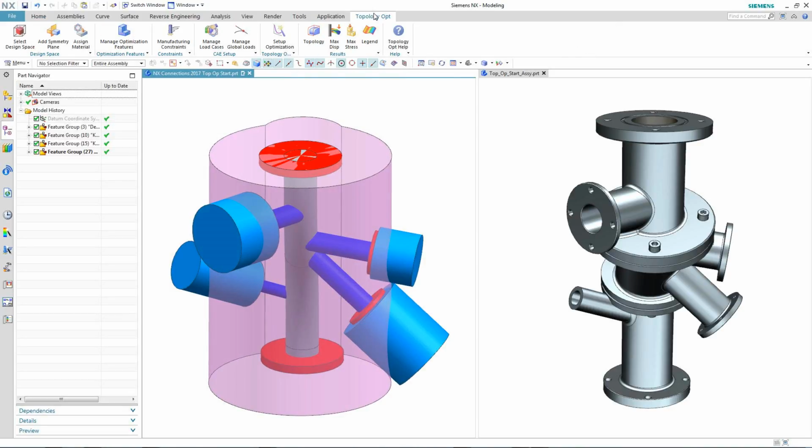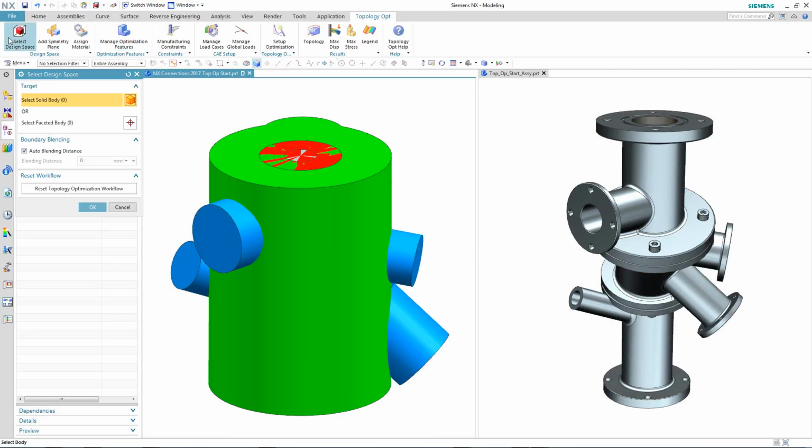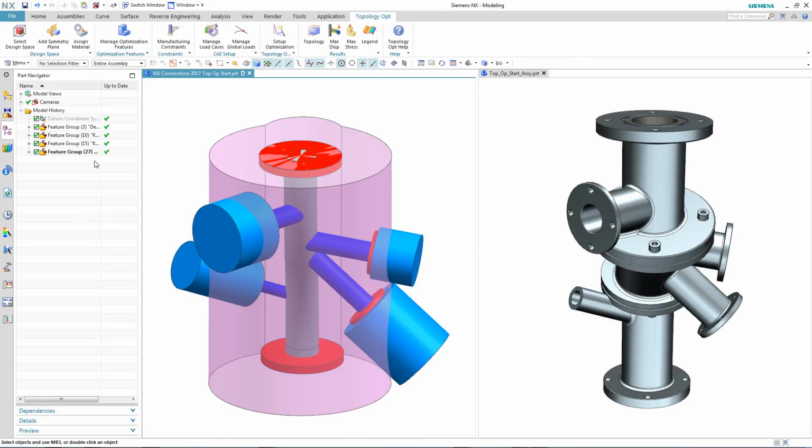So we start by activating the topology optimization tab, and then we're presented with all the tools needed to set up the topology optimization. The setup is very straightforward. All we need to do is move from left to right along the set of tools in the topology optimization toolbar. We start by selecting the design space and then specifying the material.